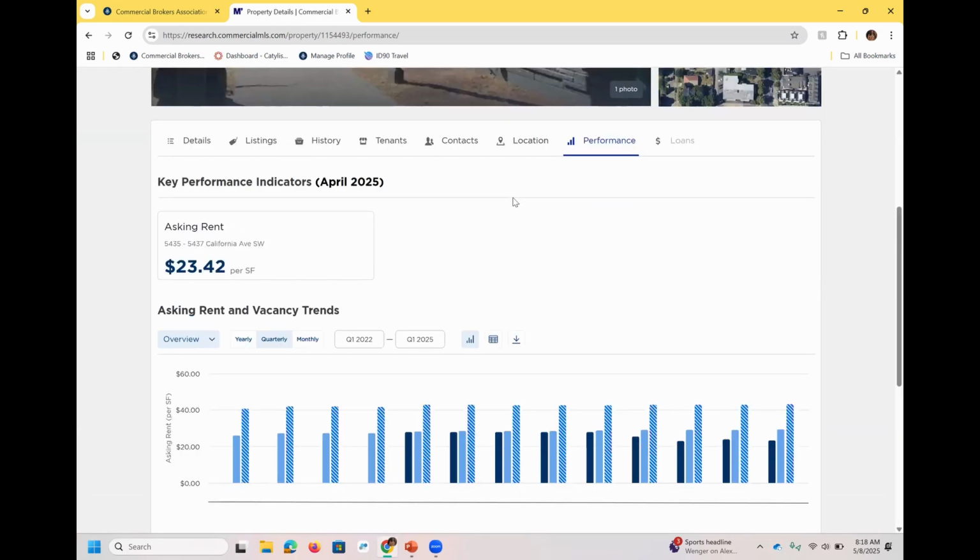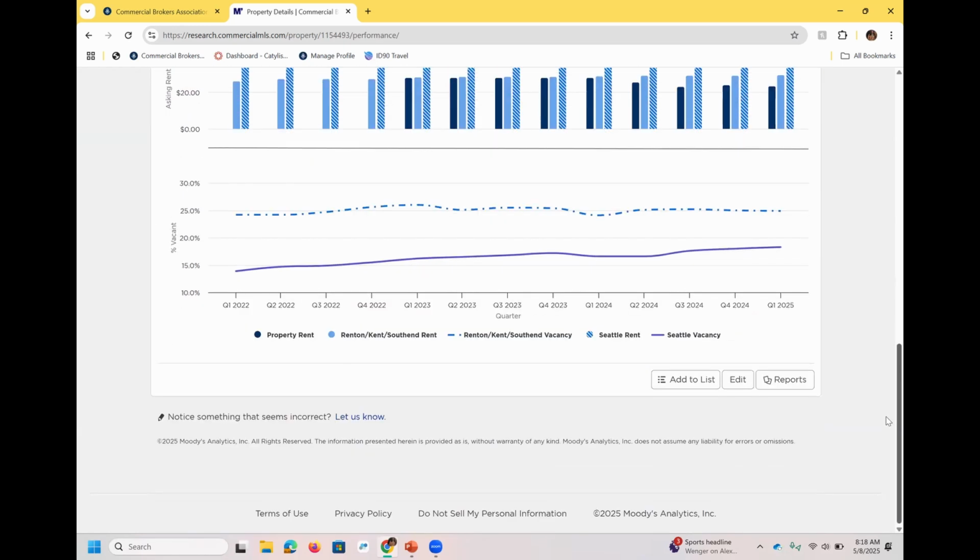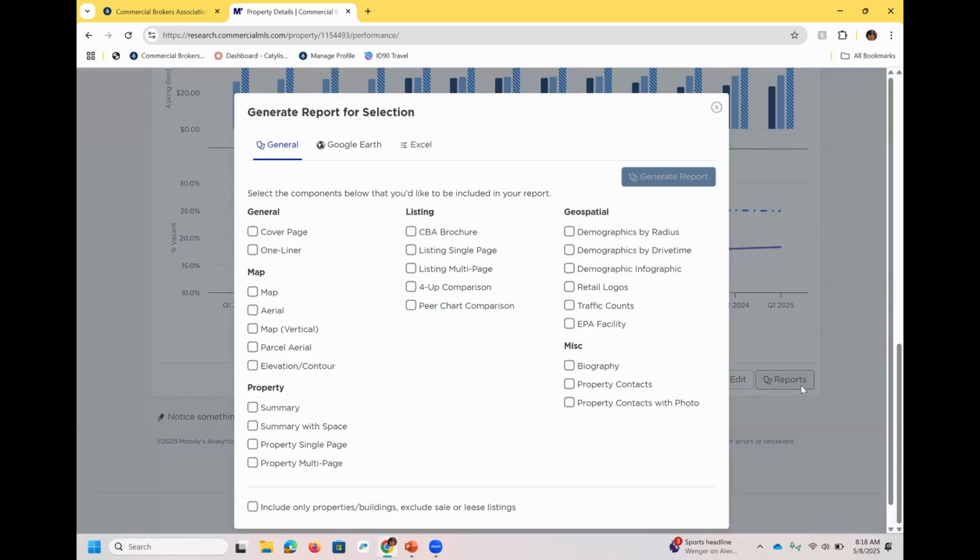This is automatically applied from our tech partner, Moody's. It's not something that we can adjust, but it's the asking rent if all the key performance indicators are going properly. Down towards the bottom of all of these pages, you'll see an add to list button, an edit to suggest edits, or this reports button here. I'm going to click reports.